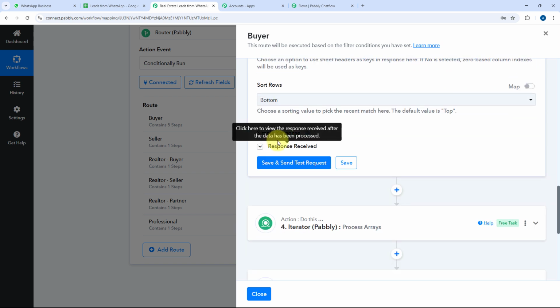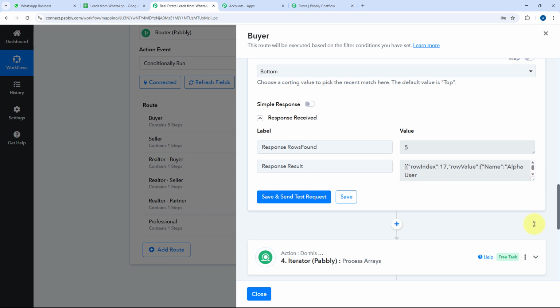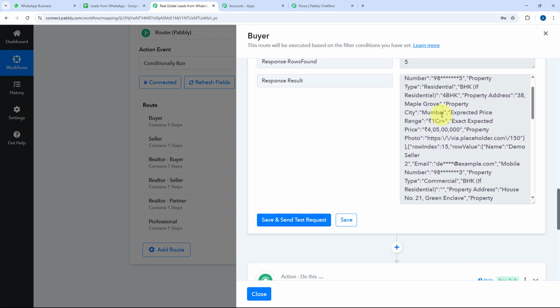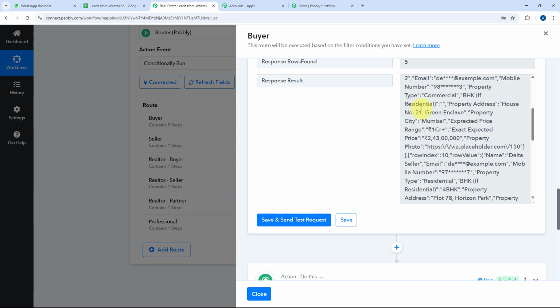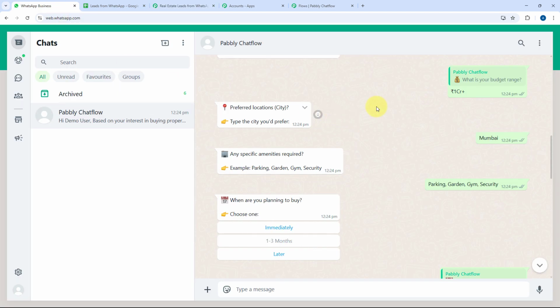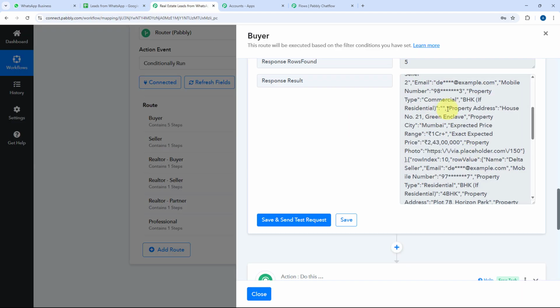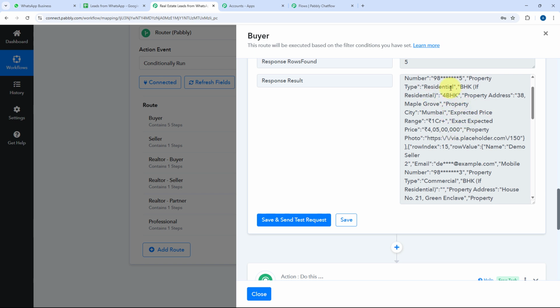Here you can see that if we turn off this simple response button and check the response, we have received the data of all the rows having the city Mumbai in column G, the same city selected by the buyer while having the conversation with our chatbot. After getting all the details of the properties of that city, we have the details of all the properties, residential, commercial, plots, and all of that for all the prices as well.